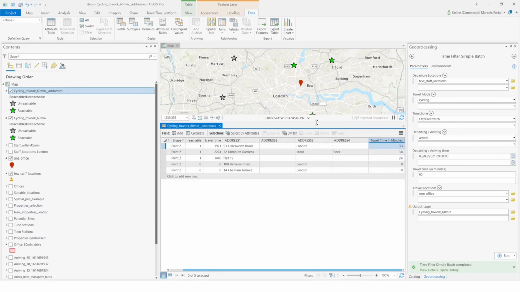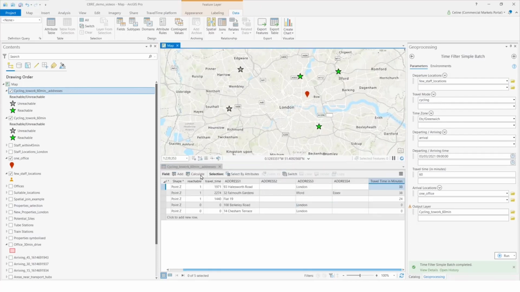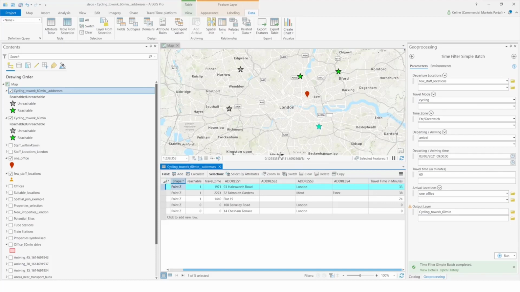minutes. So if we look on the map to see if that makes sense, this first one takes 33 minutes to cycle from their home address to the office. This one takes 38, and this one 24. So that seems to make sense. And these display as 0 because they're too far away to do it within the 60 minutes. So this is how to use the time filter tool to find out how long it takes employees to travel to their office destinations.